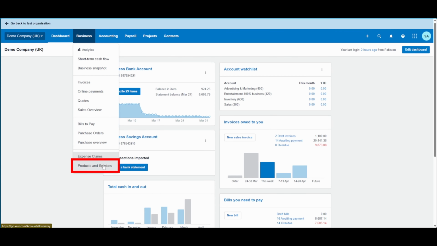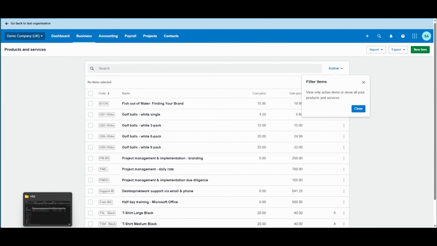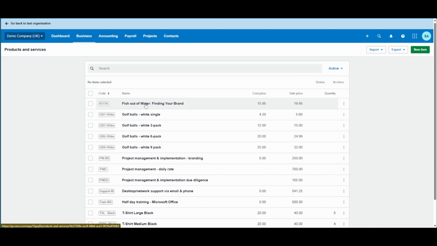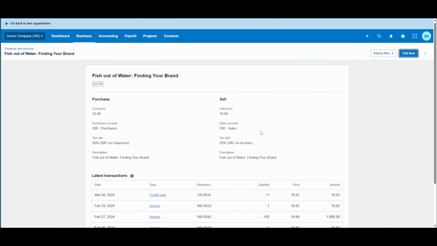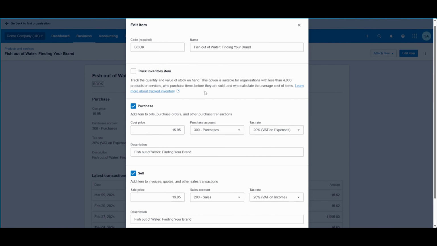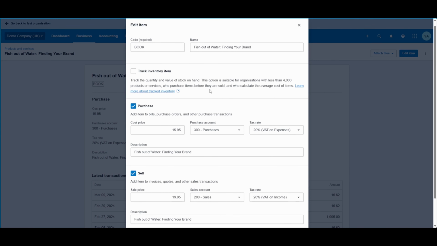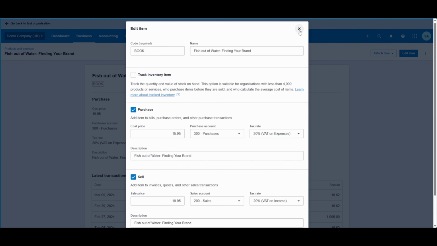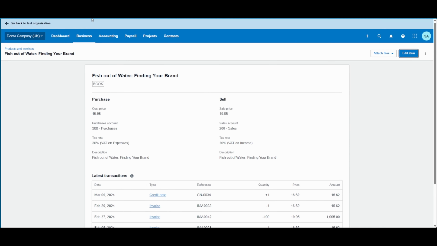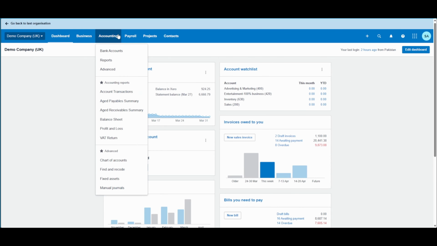The last one in the business section is products and services, where we have predefined products or services. We can create one or edit, which includes things like name, description, cost price, sale price, purchase nominal account, sales nominal account, and the tax rate for both. And we can also check track inventory item to track the stock. It will appear on the balance sheet instead of cost of sales. These are used in invoices or bills.